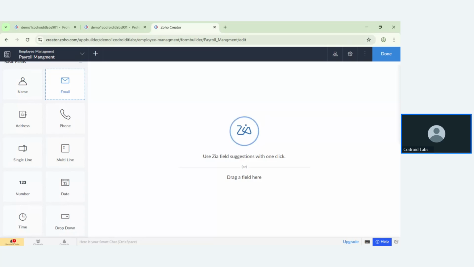So if the employee name data type is basically a single line, the same data type will be here also. Employee salary also, the data type is basically a number. So if you are creating this employee salary, whose data type is basically a number, you can also use this particular number in another form.